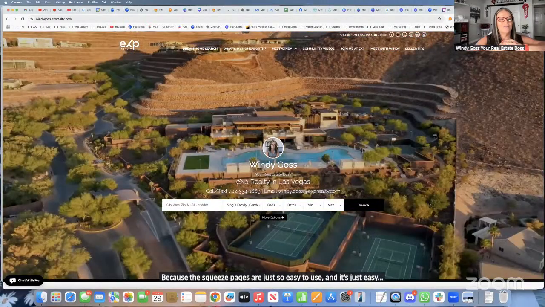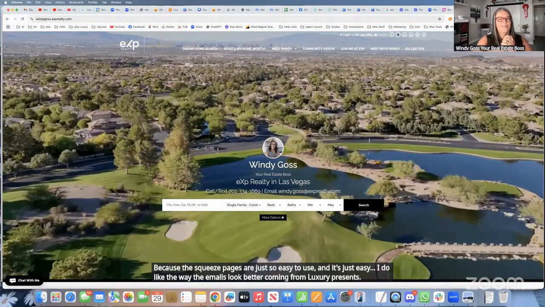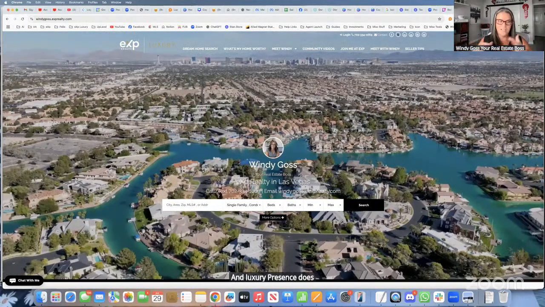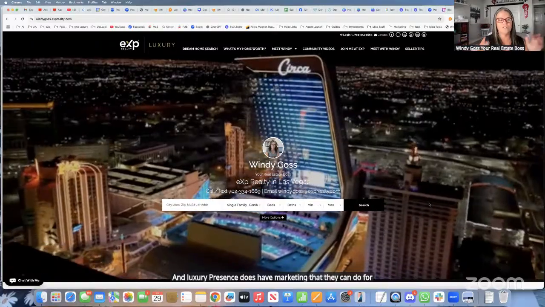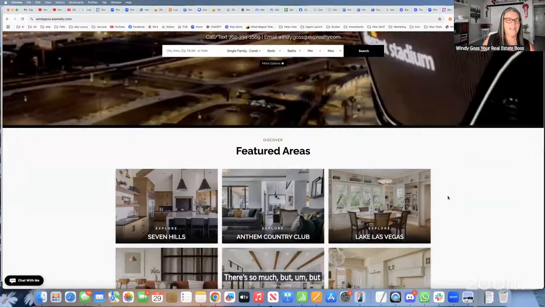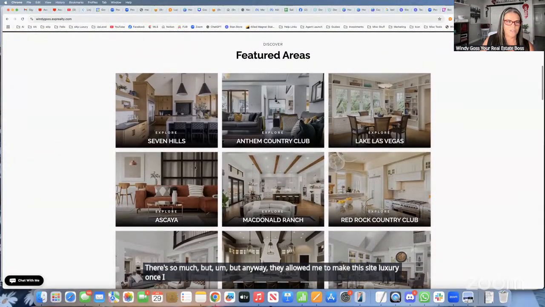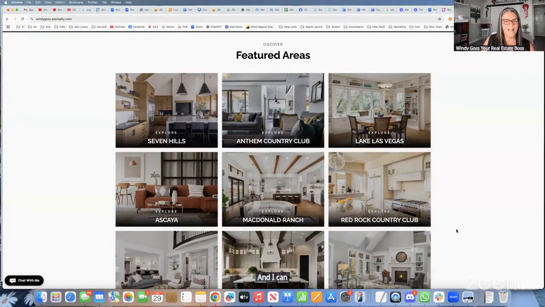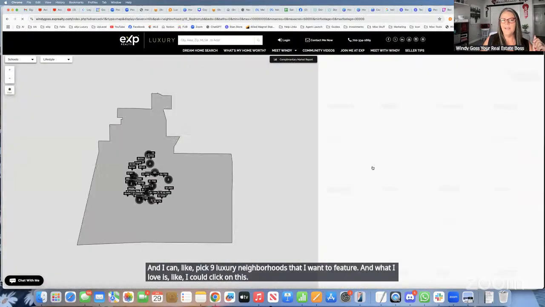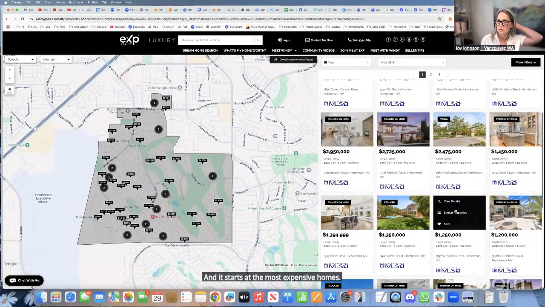I do like the way the emails look better coming from Luxury Presence. And Luxury Presence does have marketing that they can do for you. There's just so much. But anyway, they allowed me to make this site luxury once I joined EXP Luxury. I can pick 9 luxury neighborhoods that I want to feature. And what I love is I could click on this and it starts at the most expensive homes. I think that's cool.